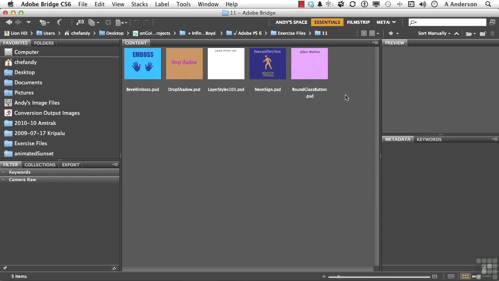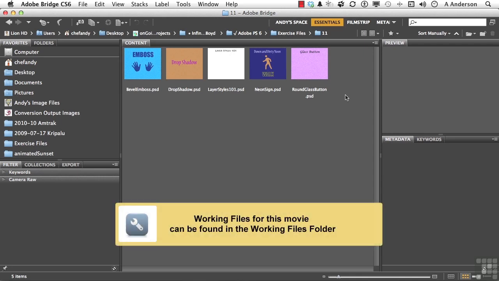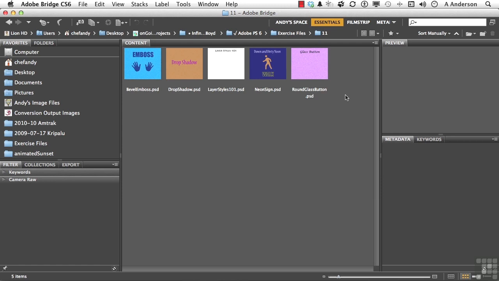You know what? I'm in the mood for making a glassine type of button. You see them on websites all the time. They're kind of cool. There are a lot of ways to make them. But since we're in layer styles, we're going to make one exclusively using layer styles. So open up in your exercise files, round glass button right here.